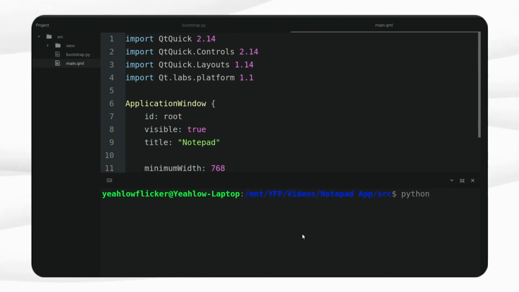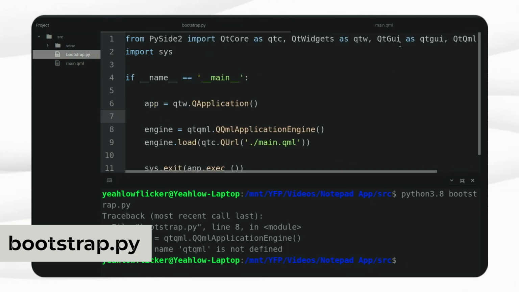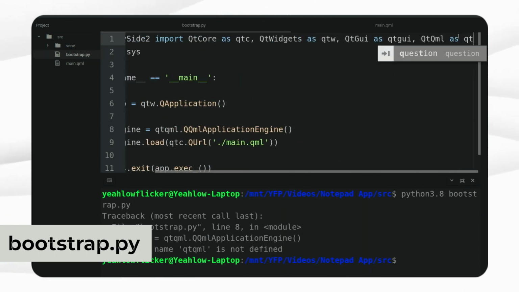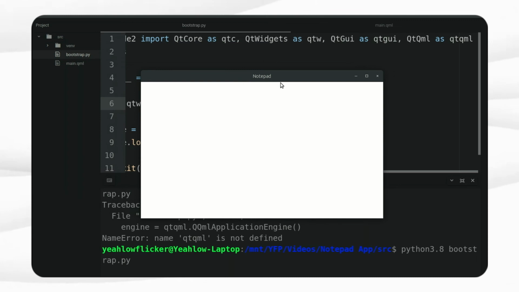And run the Bootstrap program. So I'll be using Python 3.8 and just execute the bootstrap.py file. Okay, QtQml is not defined. Right, because this one is wrong. So let's fix this one and run it again. And voila, you see, it pops up a new window with the window title being Notepad. So we've successfully created our Bootstrap program and successfully loaded up a window using Qt and PySide 2. And if you're able to achieve this, congratulations, you've successfully set up your main app.